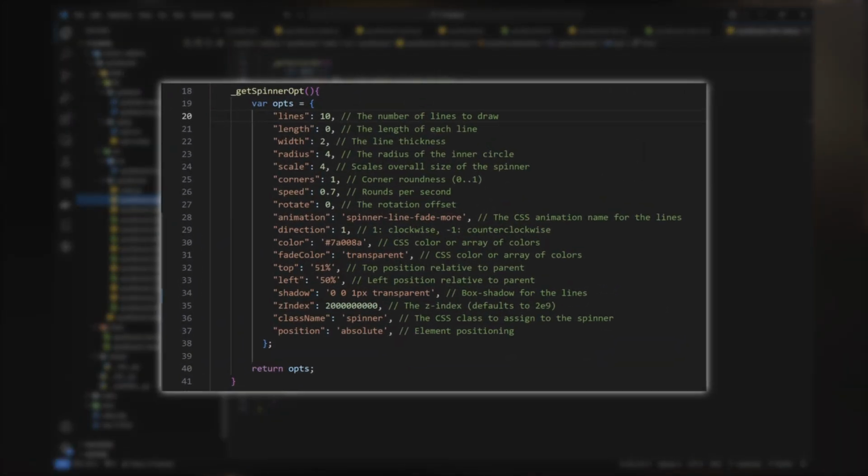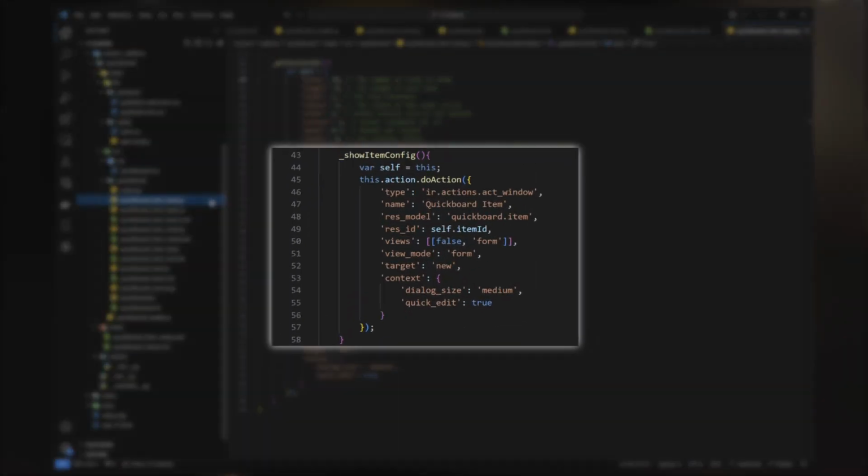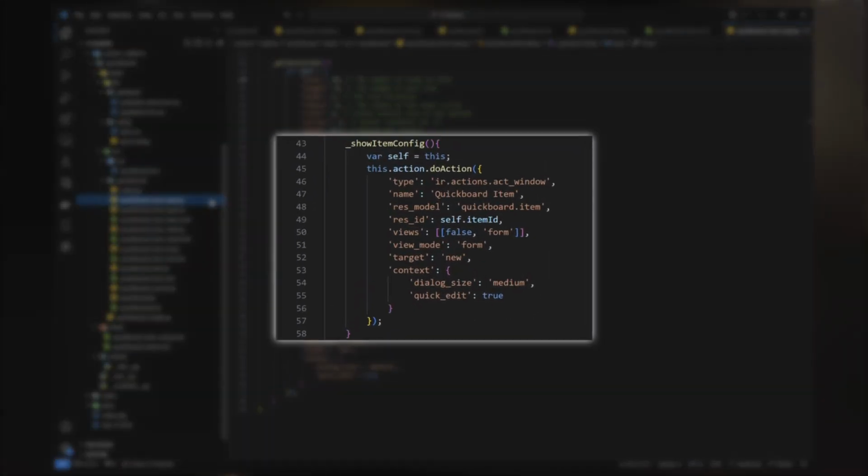To request data from the server, we define a QuickBoard service as a property. And we define 2 common functions on the base item component: a function to get the default throbber settings and a function to show the QuickBoard item's form view in a dialog.